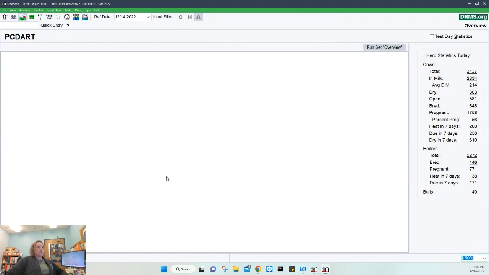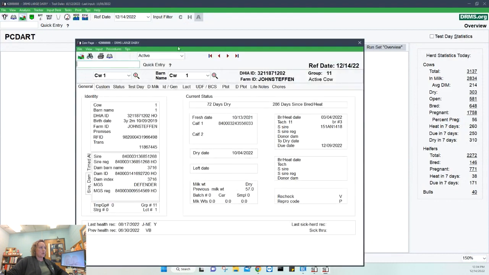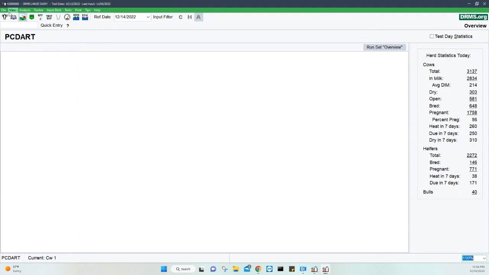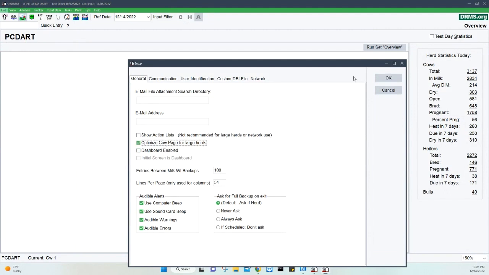Another thing that you'll notice for any herds over like 1,500 cows, you have what we call an optimized option, where you will no longer see your action list shown on this main screen. And then we have what we're calling the optimized cow page, which means that right now in our previous version, we have a drop down and a magnifying glass next to each of the cow index and barn name. Once you've updated PCDART, those options will be removed.